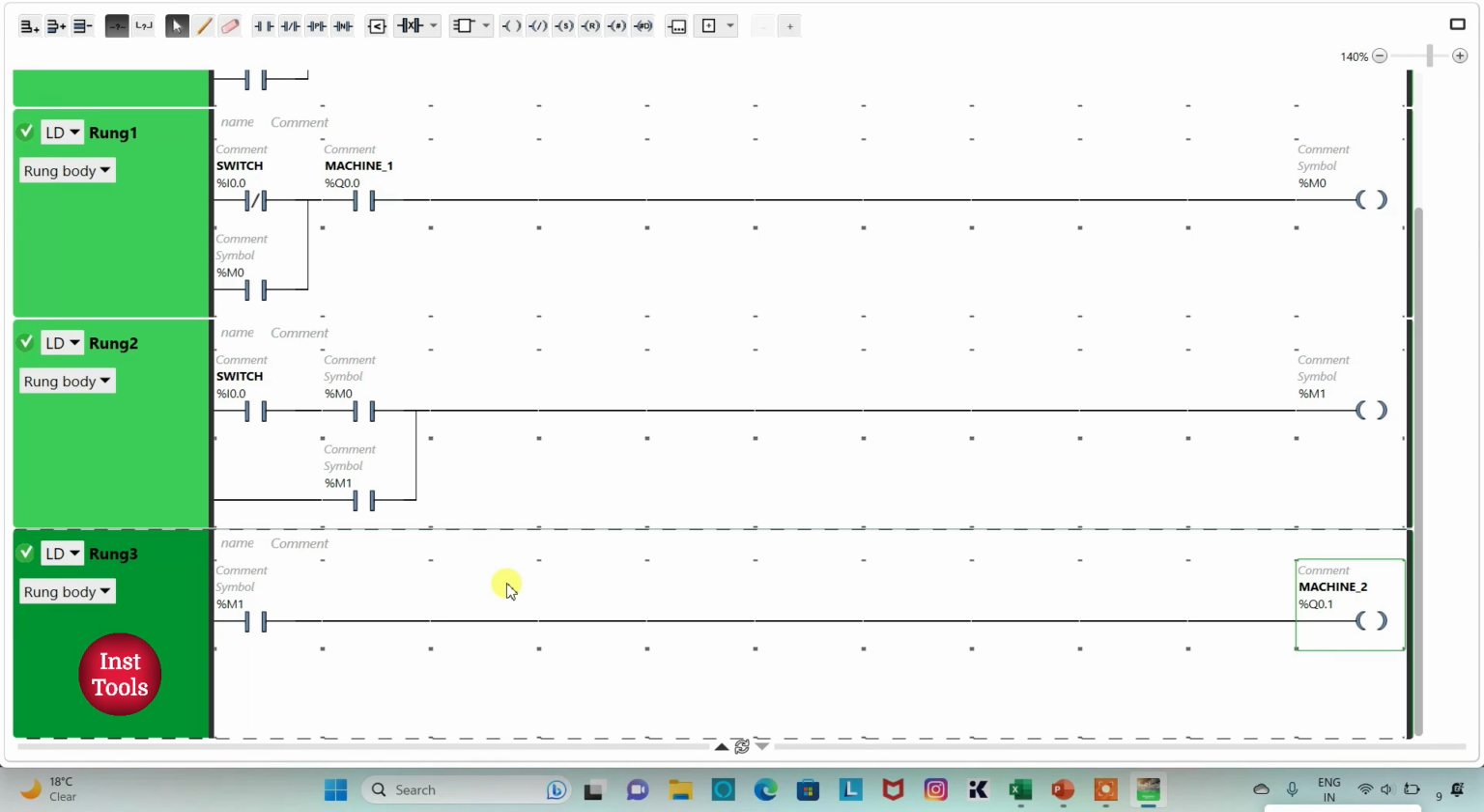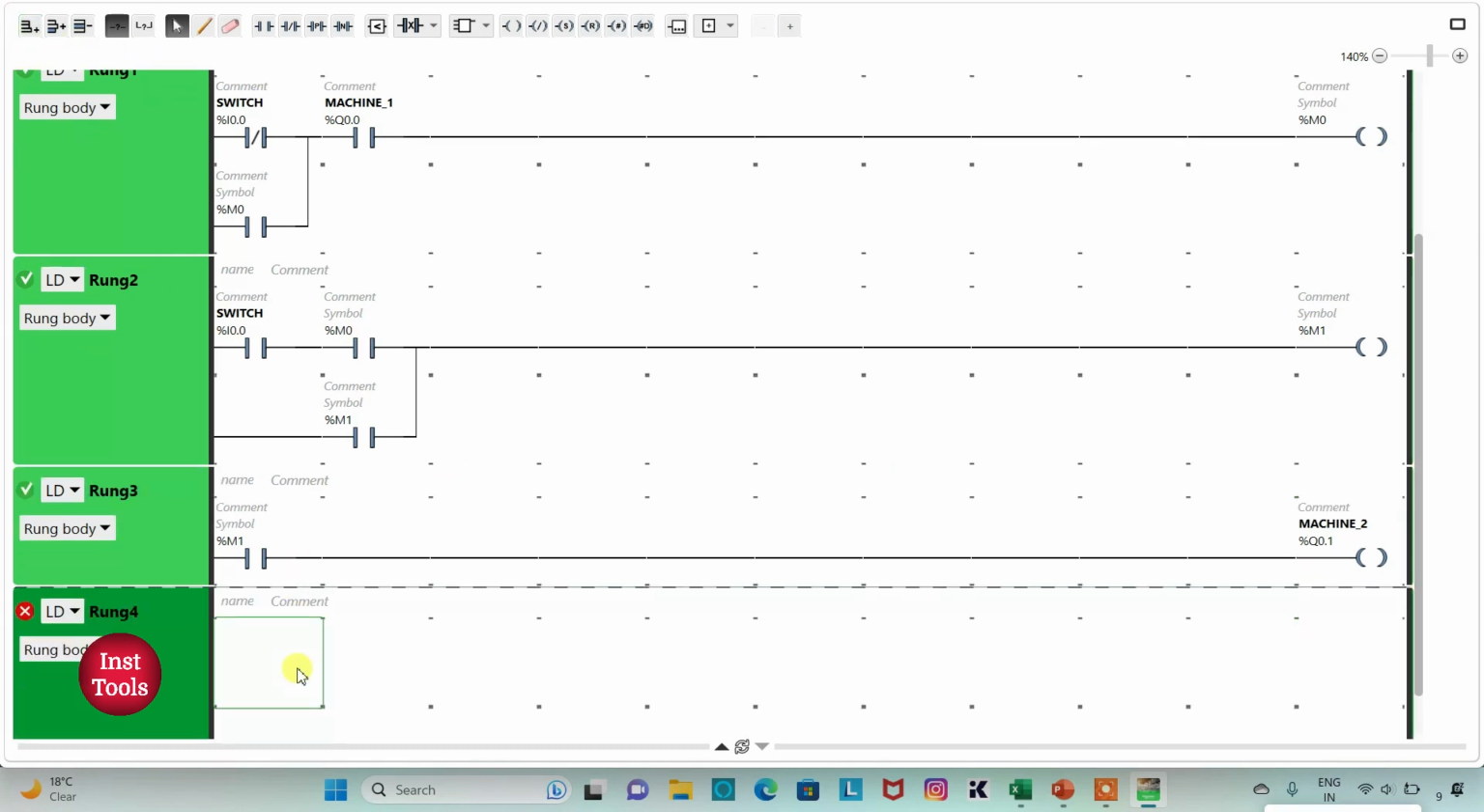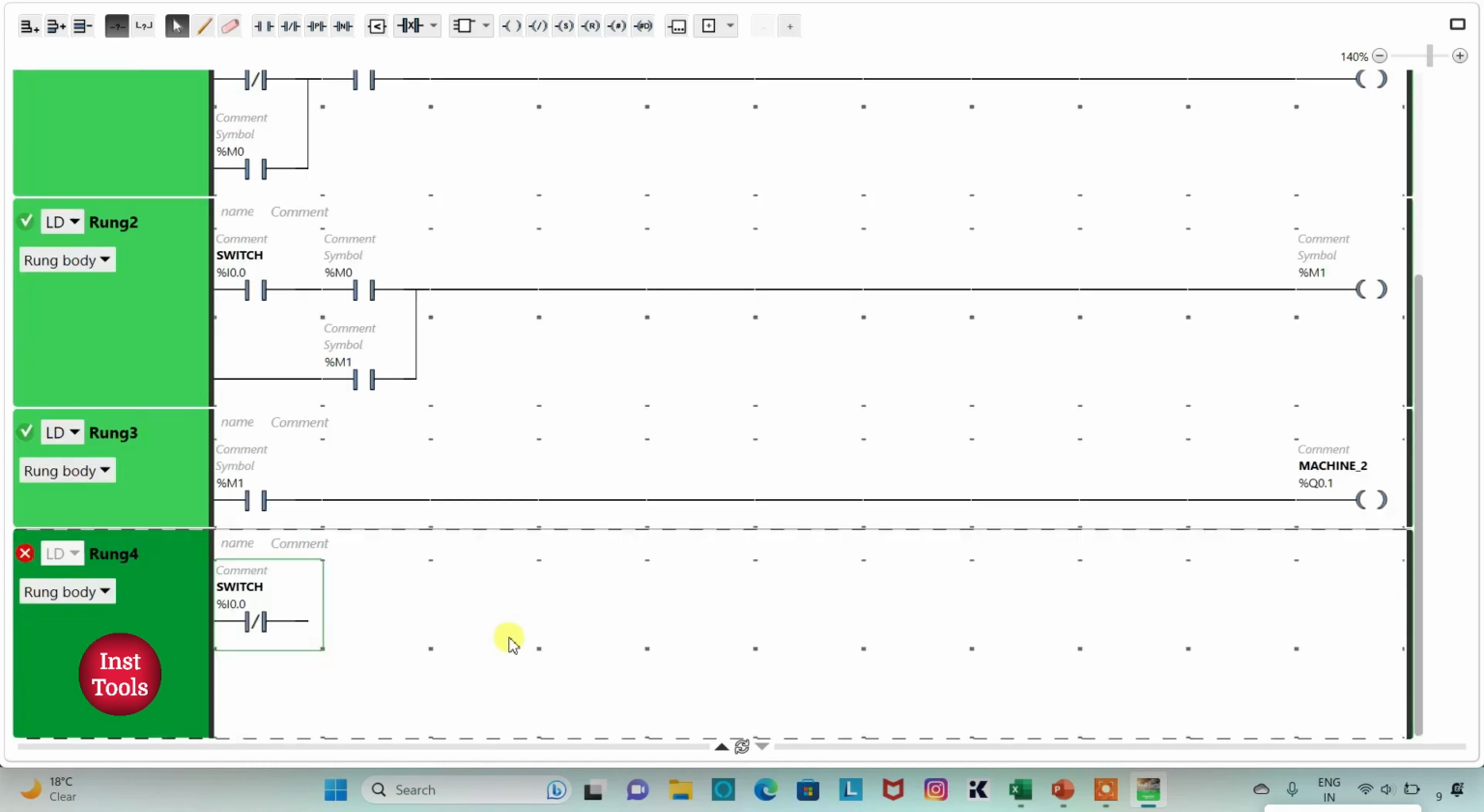Then I will add a new rung in which I will insert a normally closed contact. And I will assign address to it as I0.0, which is a switch. And then I will insert one more normally open contact here. And I will assign address to it as Q0.1, which is machine 2.